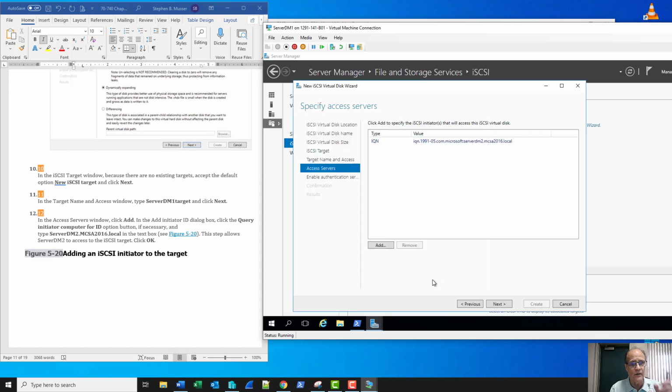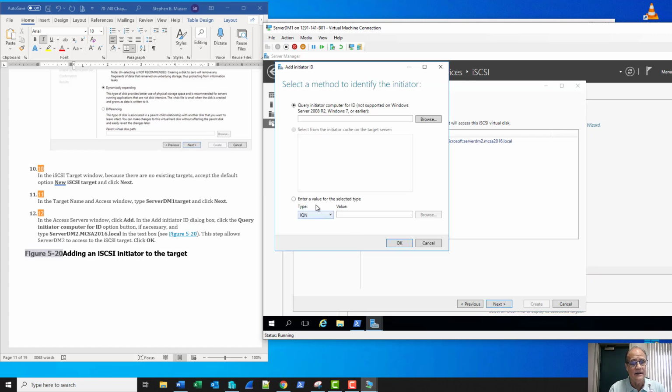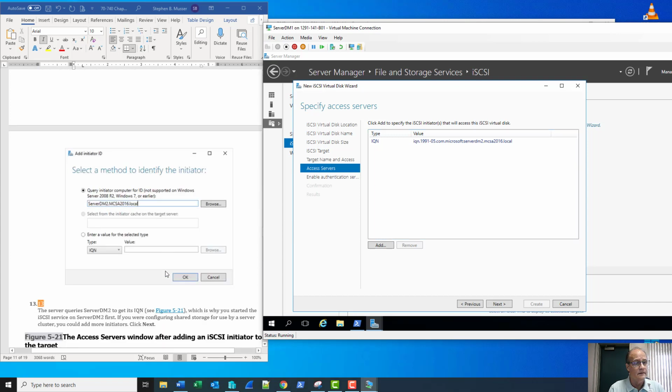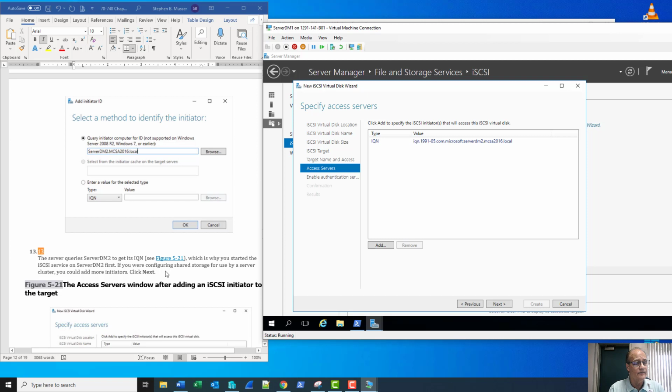You can also specify by IP address. If I were to do add and come down here to enter a value for the target, I could change this to a DNS name, an IP address. I could specify a MAC address. Different ways that you can control who's going to get access. We've got our Initiator qualified name. We can see it right there. We're going to click Next.